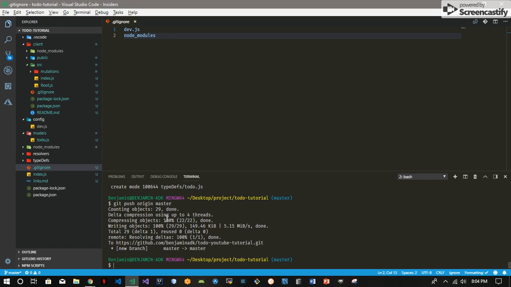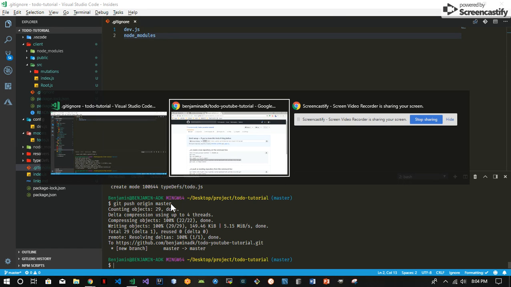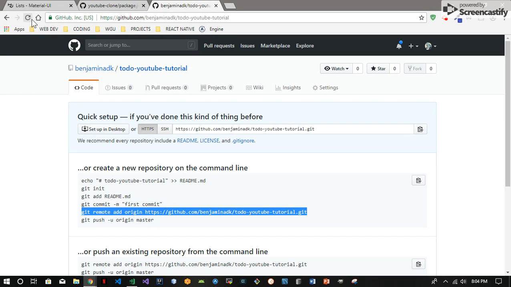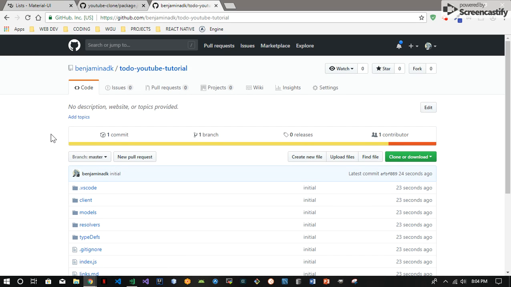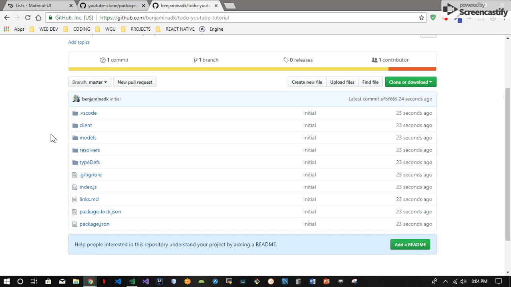So if it's something you screw up in the beginning, just delete the whole Git folder. But if you want to track a whole entire history and you've done that further down the line, you definitely don't want to delete that Git folder. So everything's pushed on here.